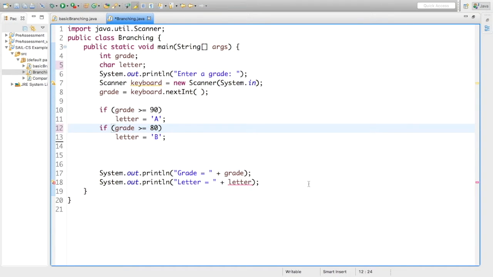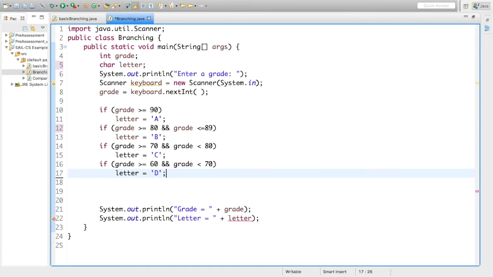So in order to fix this, we would need to check not only this lower bound of what a B would be, but also the upper bound. So we could say and grade is less than 90. Note that I could have also said less than or equal to 89. Either one works here. But now this condition will only evaluate true if grade is somewhere between 80 and 89. So we can do something similar for C and D.